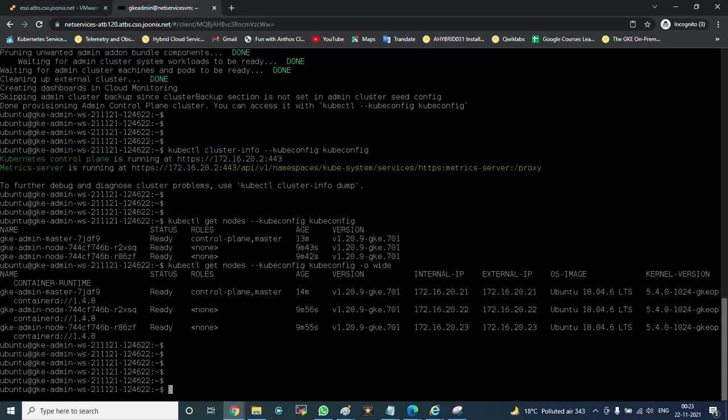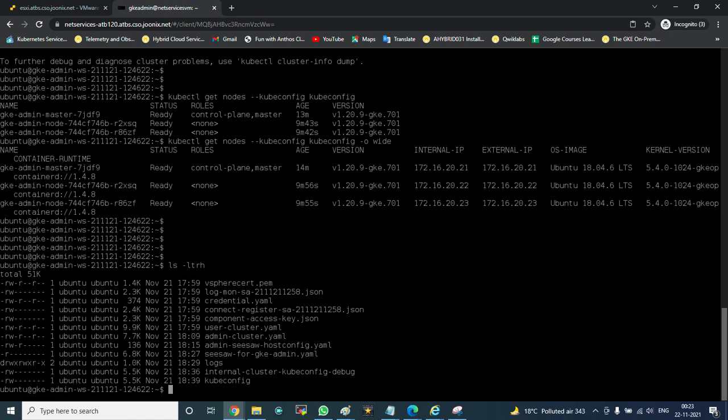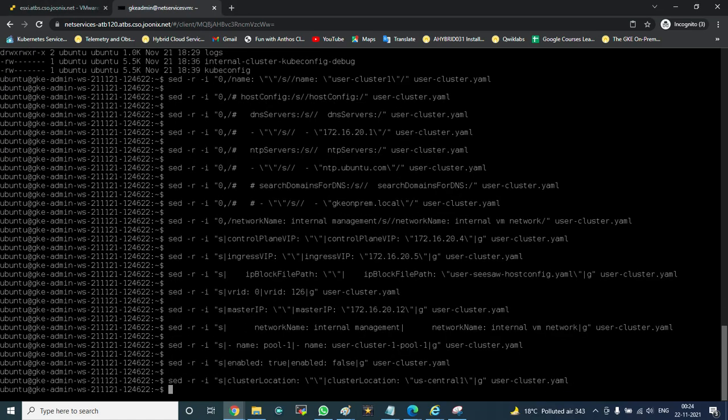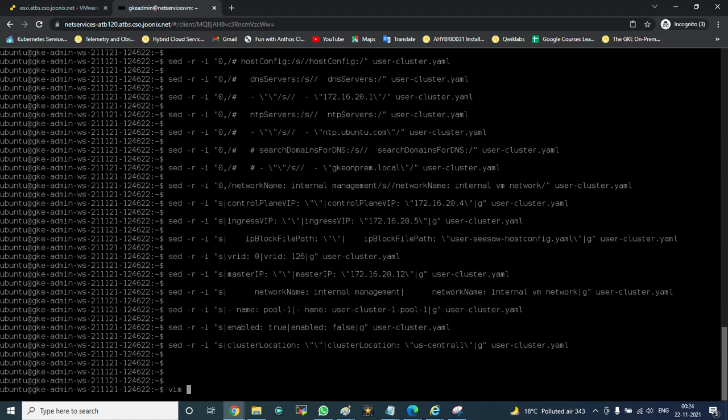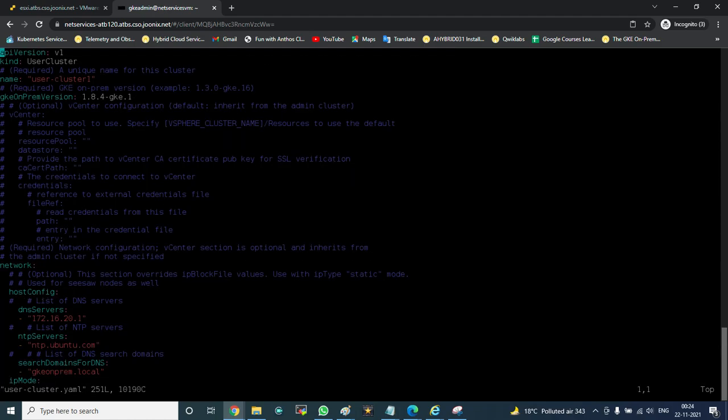After creating the admin cluster, now the time is for creating the user cluster. And as I told you, the user configuration file is automatically created by the script when the admin workstation is created. We have to use this user-cluster.yaml and modify the entries as per the requirement. I have updated all the entries.